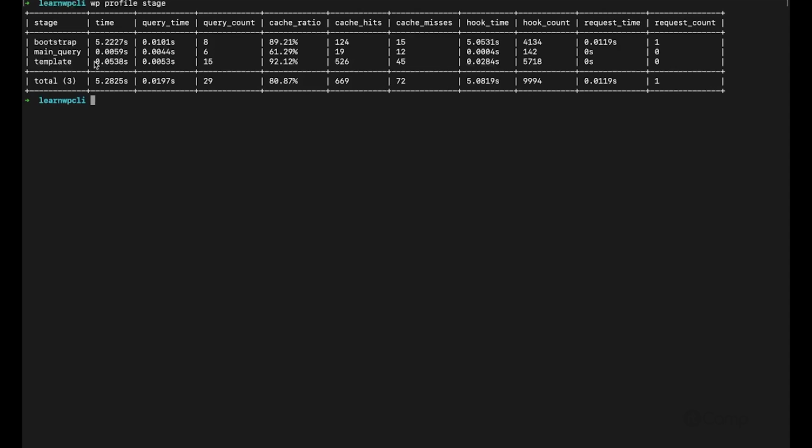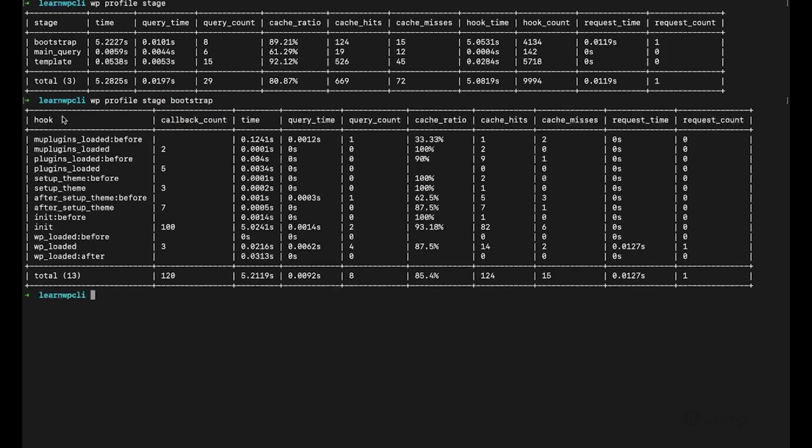Now, in our case, the bootstrap stage is taking 5 seconds. We need to investigate further to understand why the bootstrap is consuming so much time. To do this, I'll pass the bootstrap argument to the WP profile stage command. This will show the hooks that are being executed during the bootstrap process. We can also see the time it took for each of these hooks. Here we can see the 5 seconds, and its equivalent hook is the init hook. The init hook is taking so much time.